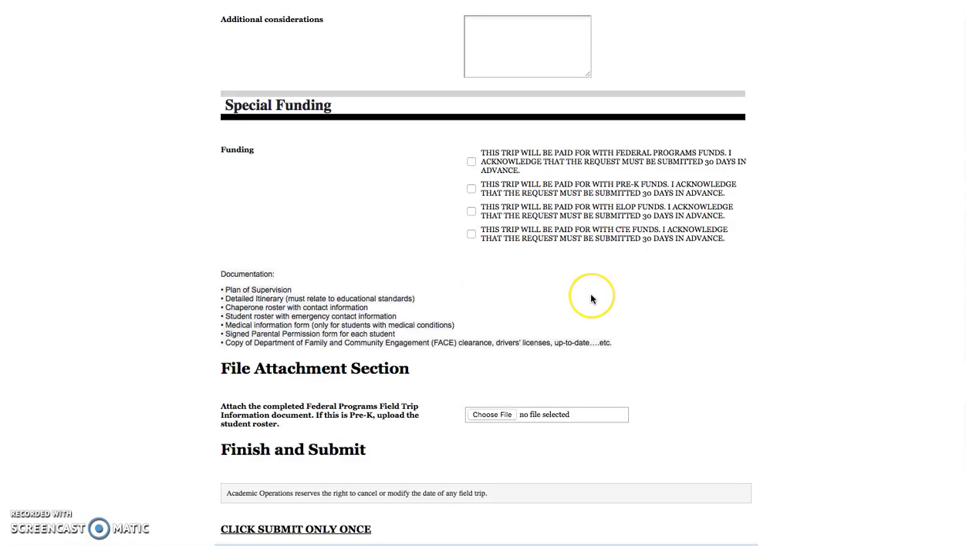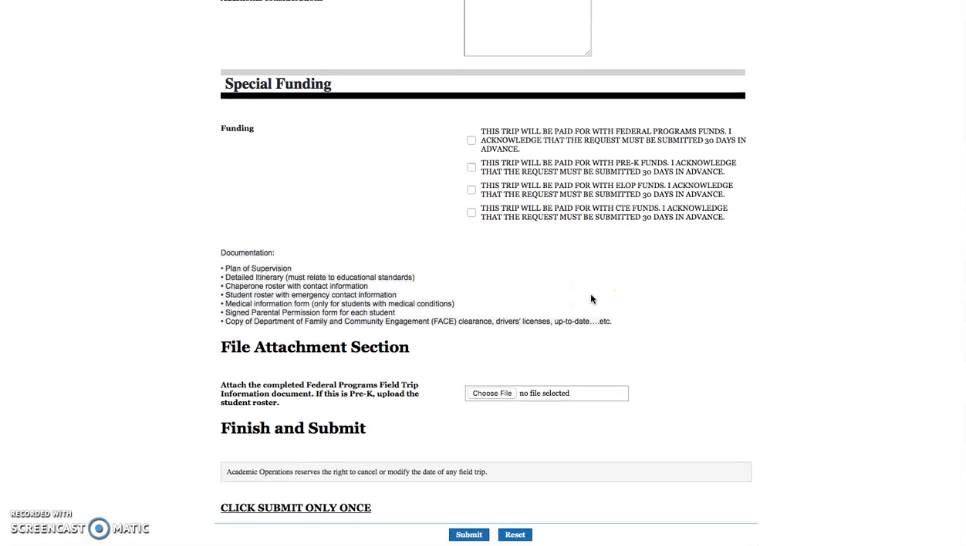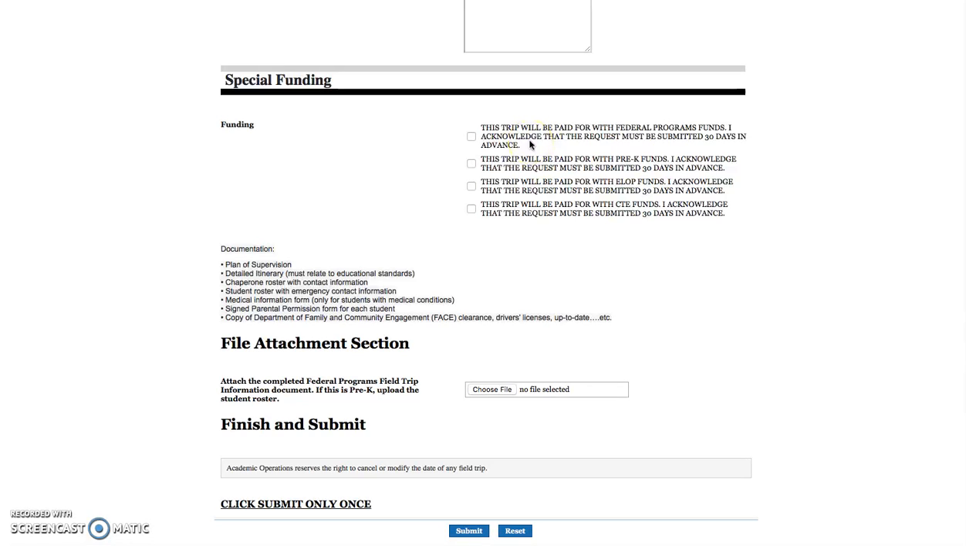Now you'll select the type of funding that is needed for your trip. In this box, you'll select it if federal programs is paying for your trip. This one is for pre-K funds. This one is for ELOP funds or CTE funds. If your school is paying for the trip, this is automatically routing to the principal, so that is set on the default, so the school will automatically pay for the trip. When the principal receives this request, he or she will know that that's where it's being routed.